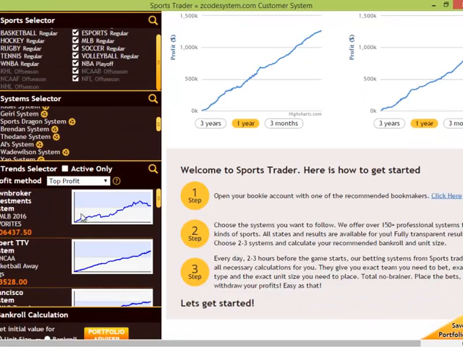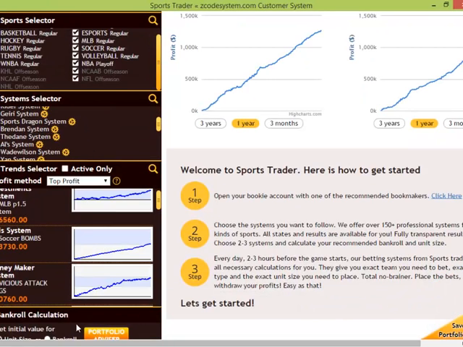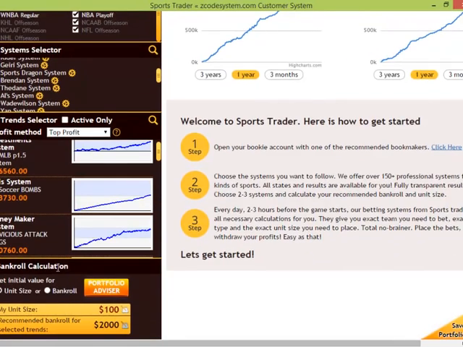Now even if you don't have $2,000 at the moment, no worries. We have a nifty little portfolio advisor here at the bottom that will help you to select the best unit size based on your available bank size while keeping in mind all the systems and trends you've selected.